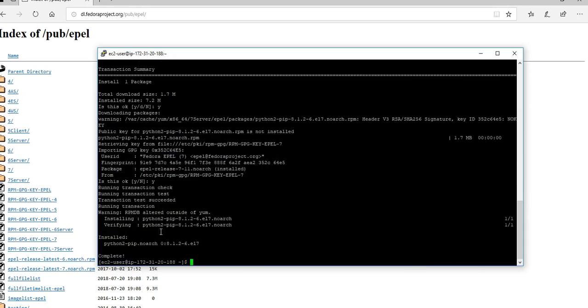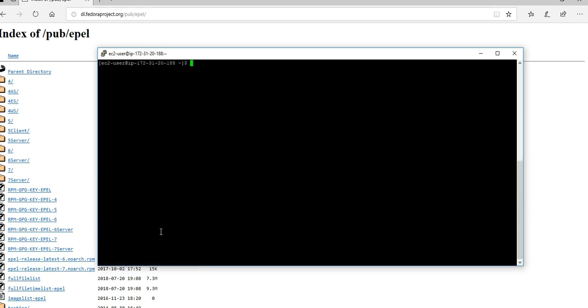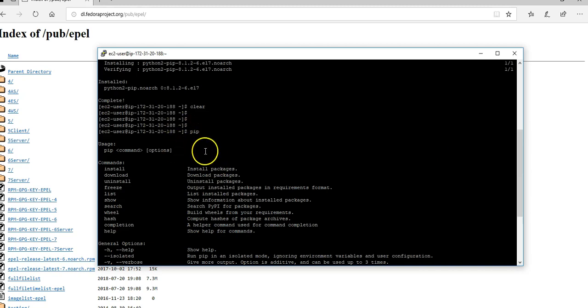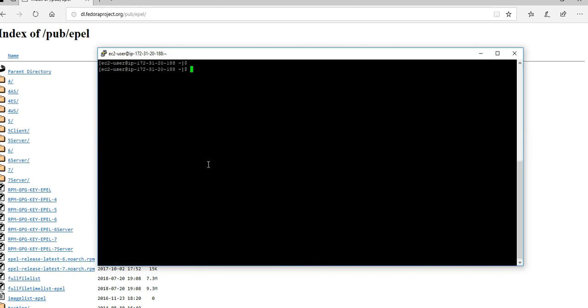Okay, so it says the installation is complete. Now let's double check if pip is installed or not. Now let's try running pip. Yeah, so we can now see that we are able to access pip from this box. Now let's try to install something using pip. Let's try to install AWS command line interface using pip.